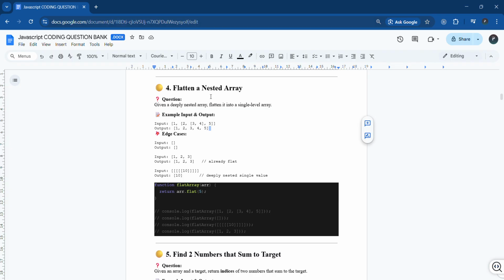So the first one is to flatten a nested array. We are given a question with a nested array. If there are nested arrays in between, we have to flatten it and make a simple array. So for this purpose, we are given a single array and we have to flatten it.